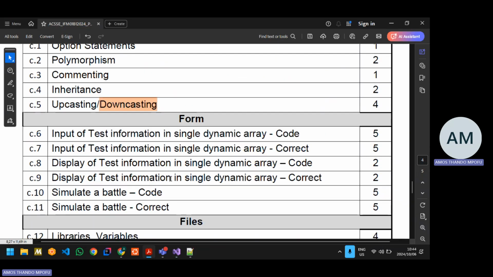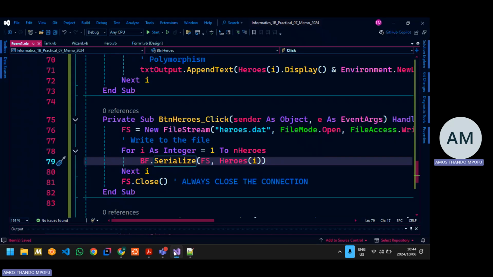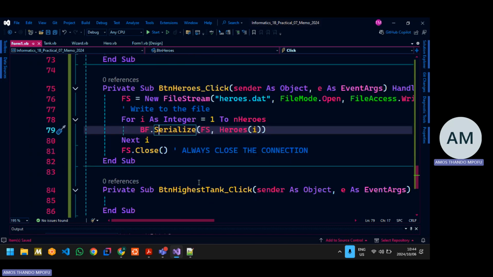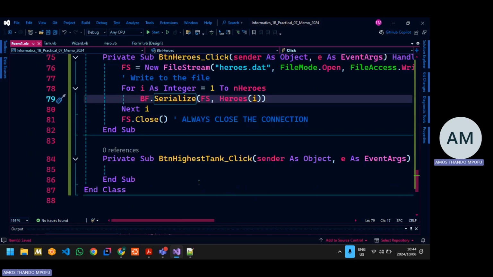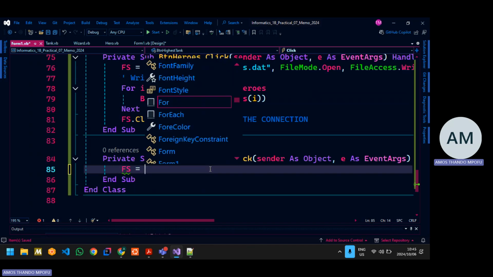So once you've written to the file, they also want us to retrieve tanks from the file. Do you see, they said specifically tanks. Remember, there are going to be multiple tanks with the highest level, so we need to call the tanks with the highest level. That means I need to call determine level, and determine level is inside of my child class. So I need to cast. I need to downcast, because this array contains multiple heroes, so I need to specify which hero I am referring to.